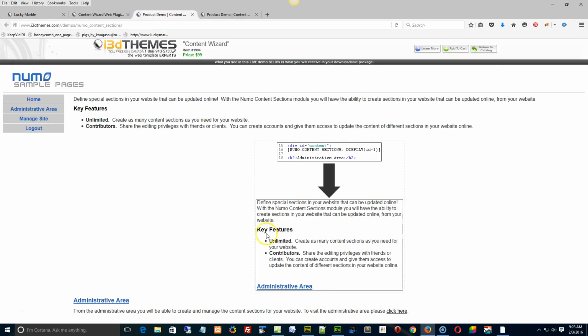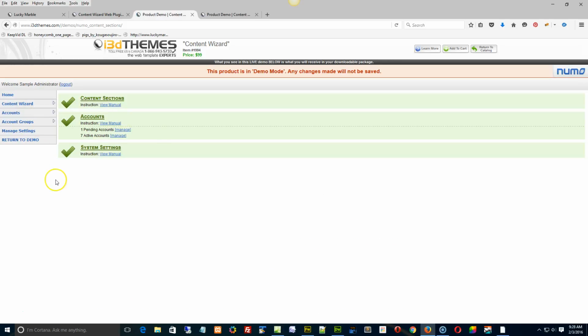If you do the view demo, basically this is for you. It creates a snippet of code, it gets pasted in the page, and boom, whatever content you want to go in there. Anyways, the administrative area is more of what the end user would be going to. They'd be going to their content wizard and create or manage, right?